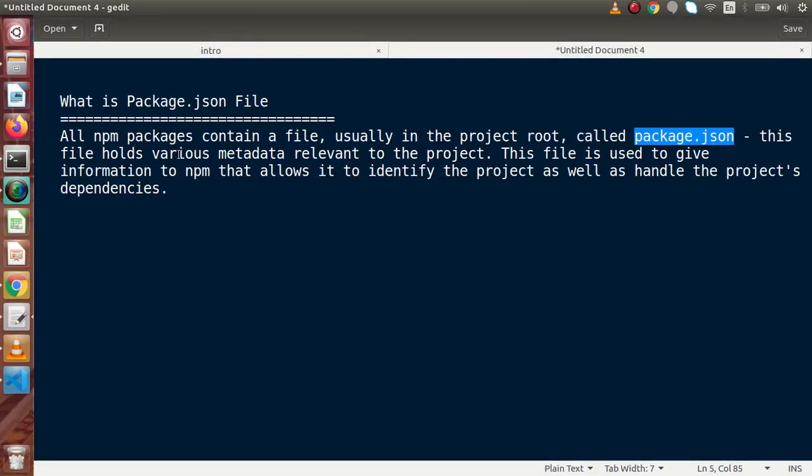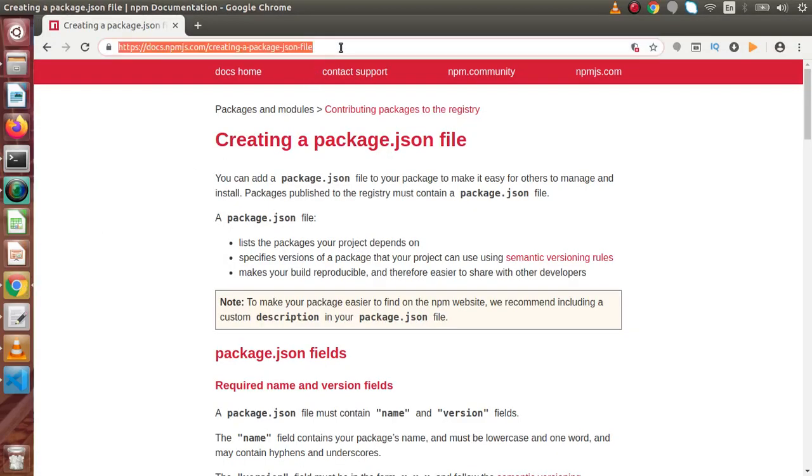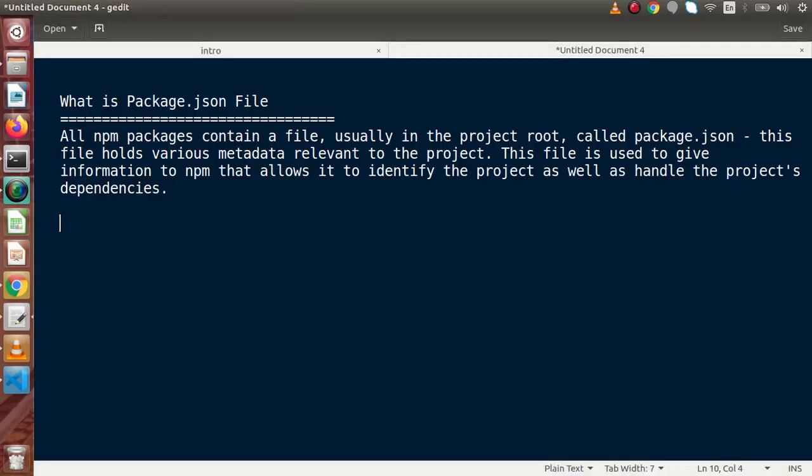This file holds various metadata relevant to the project, like the installing or uninstalling of any packages. This file is used to give information to npm that allows it to identify the project as well as handle the project dependencies. So how can we create a package.json file? For that, this is the link npmjs.org provides. If I copy the link and paste it here, by going through this link we can understand all the concepts at a deeper level to create a package.json file.